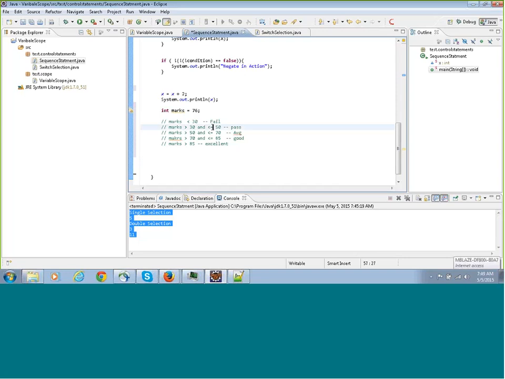When I say less than equal to 50, it means the marks are less than 50 or equal to 50, but not greater than 50. Right. So it is including 50 also. On the other hand, if I say marks less than 50, then the marks can be from 0 to 49, but not 50.